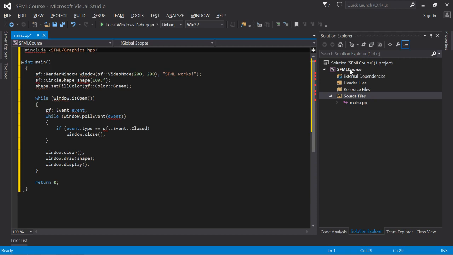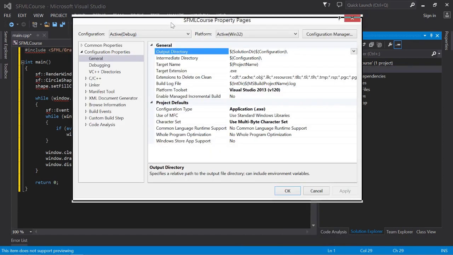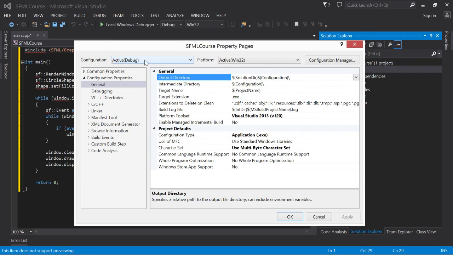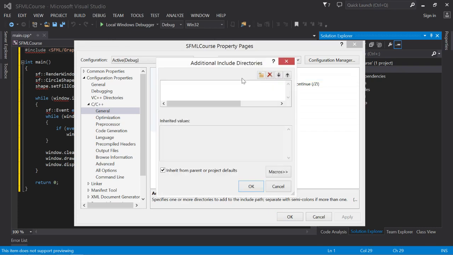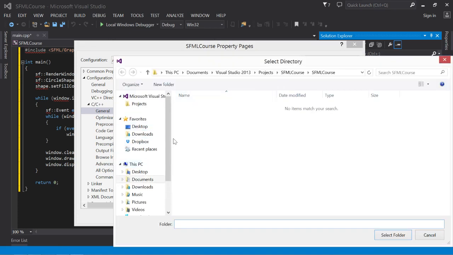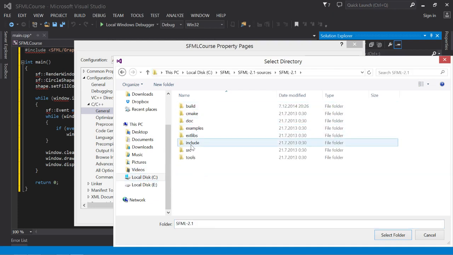So right click on our SFML course and go to properties. Currently we are changing the debug version, but you will probably want to also change your release version later. But for now, let's change the debug. What we have to change is under C++, general, additional include directories. We want to point this to where the include folder for SFML is. Click edit, add new folder, and point it to where we have SFML, the include folder.